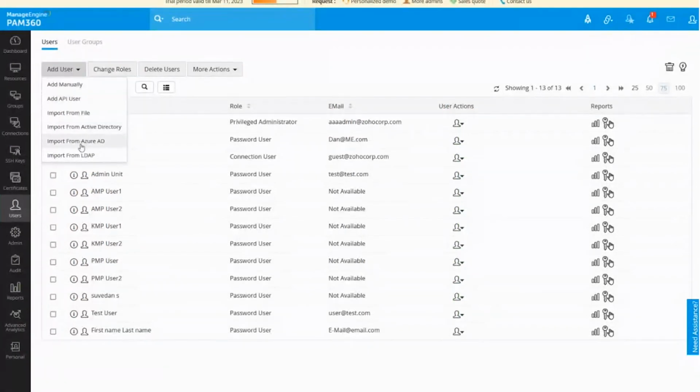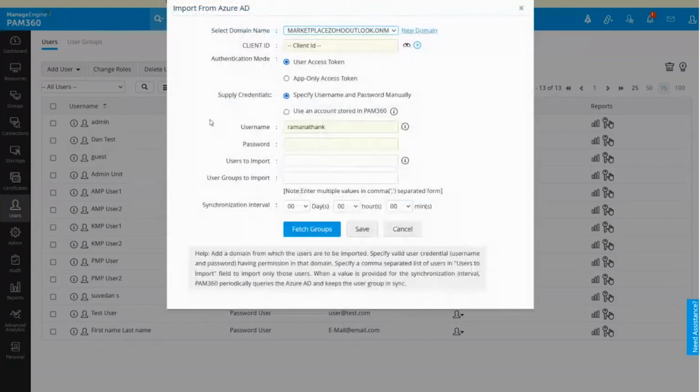And the next option is importing from Azure, where, similar to the Active Directory, you need to enter the domain name. And here for the Azure connection, we use an enterprise application, where you need to create an enterprise application on your Azure environment, and using that application PAM will connect to your Azure AD and import the users here.